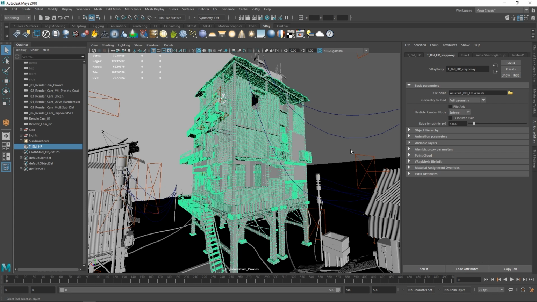Note that the proxy also loads in faster and gives you better viewport performance compared to the old proxy, especially for animations, and it even renders slightly faster as well. Once the geometry has finished loading, you'll see that we have a unique looking wireframe outline, which indicates to us that it is a proxy.